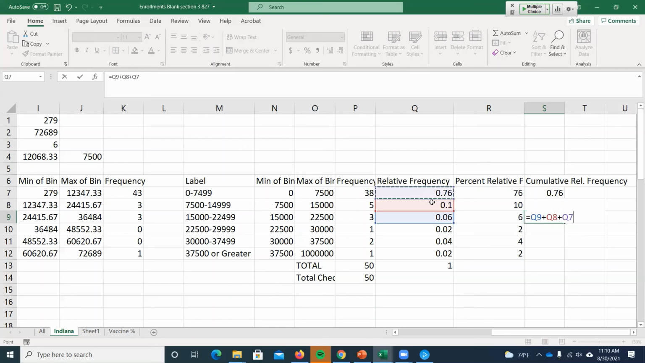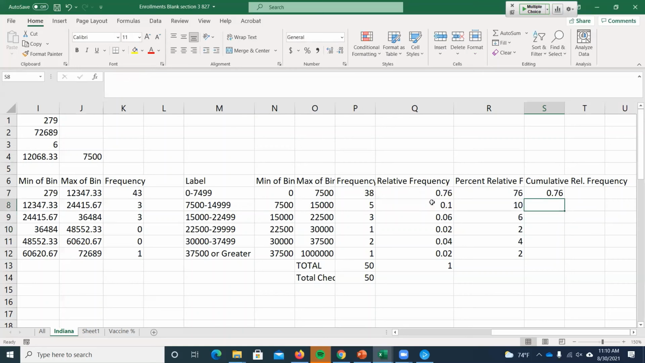But there's another way I can do this a lot quicker. I don't have to type it in every single time. So if instead, here, remember what I was saying on the board, the cumulative relative frequency is always going to be the cumulative frequency of the bin below it plus just the regular frequency of that response.